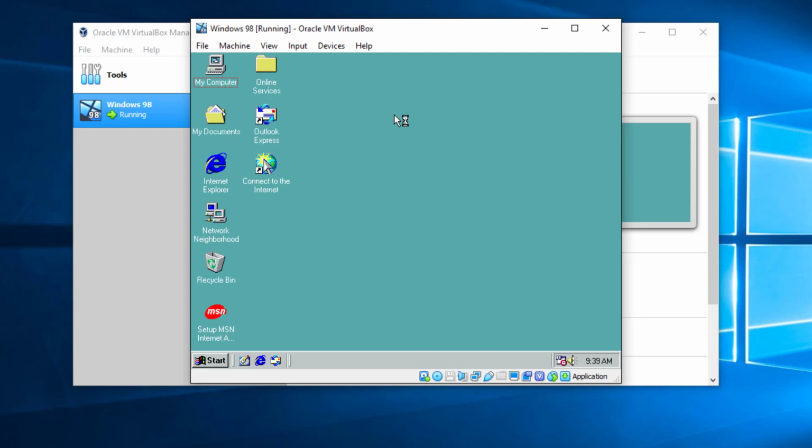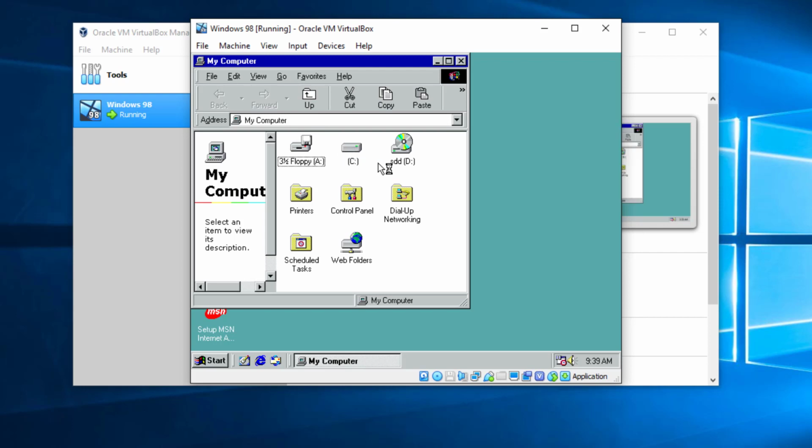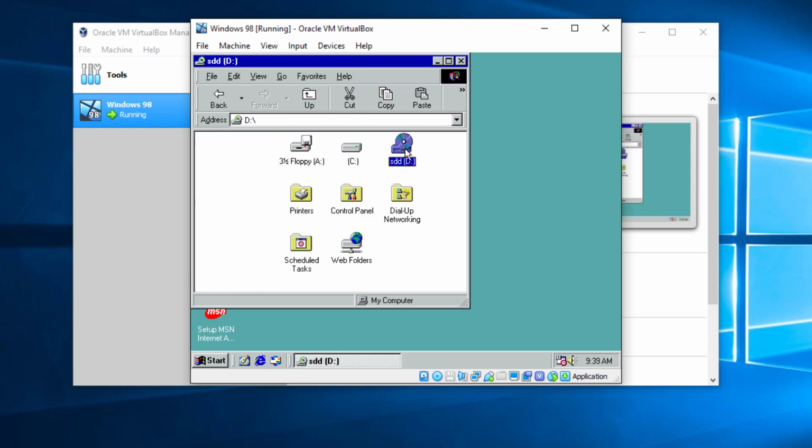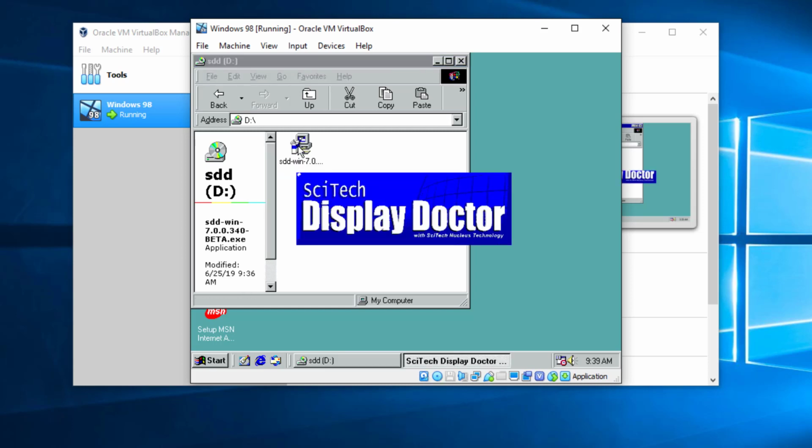Click cancel. Just give that a few seconds just to finish loading. And now I'm going to double click on my computer, and now we've got that SDD CD attached as a D drive as a CD, a virtual CD. So double click on there, and now we can install SDD Win.